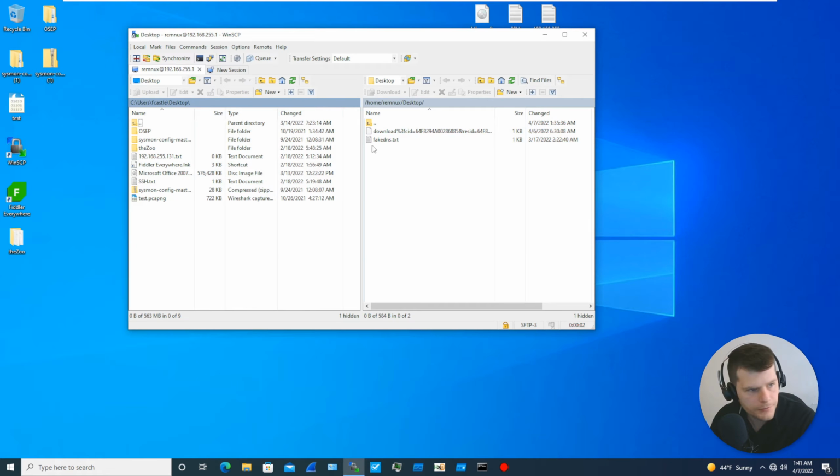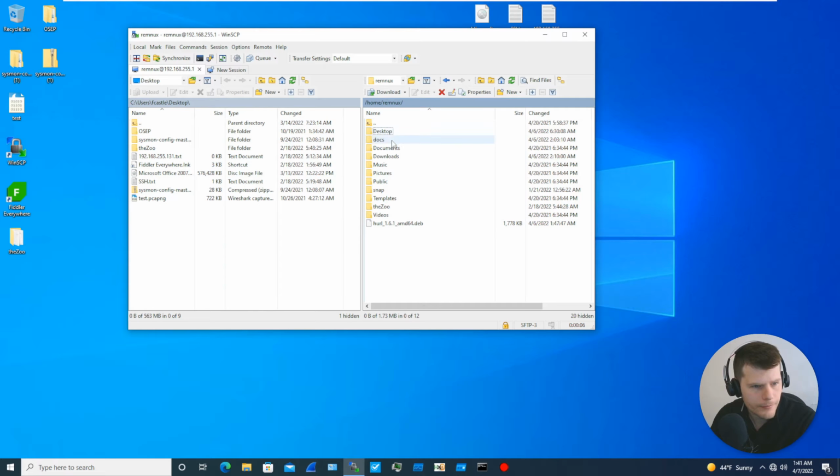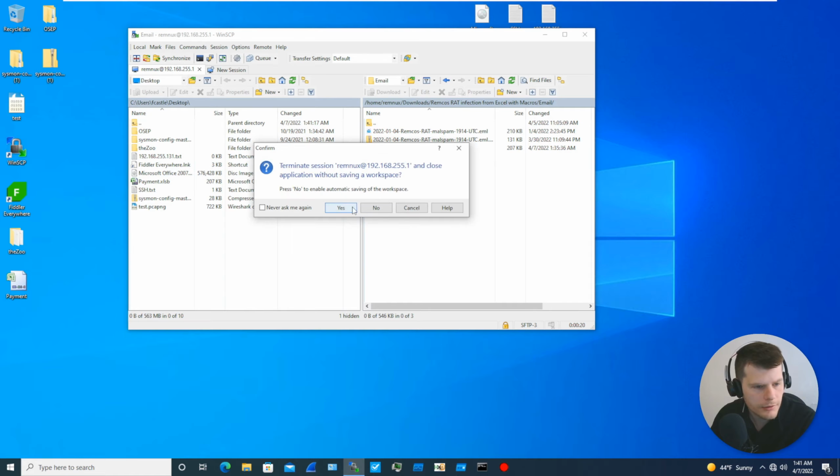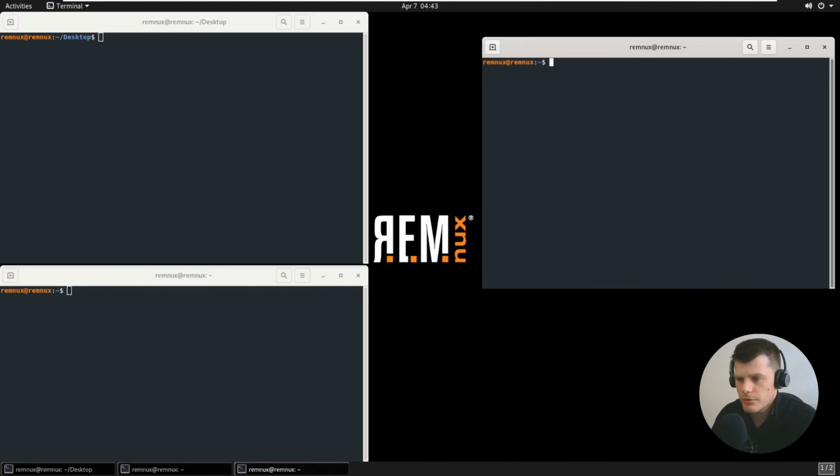We made the connection. Now let's download the file. There it is, payment.xlsb. Let's just drag and drop it here. There it is. We can close that. So now we need to set up a few other things on the REMNUX machine and the Windows client before we actually open the file.